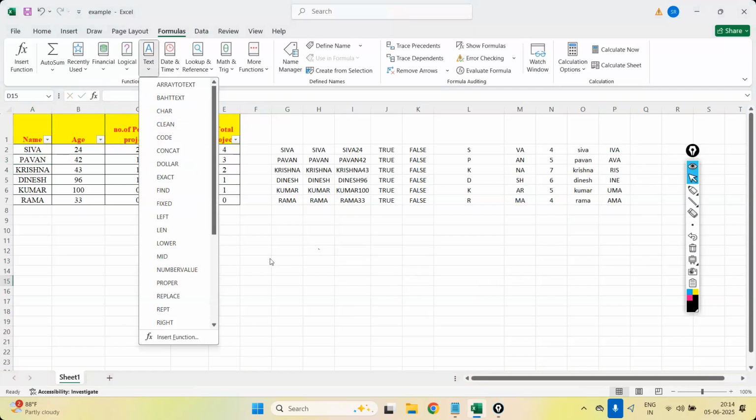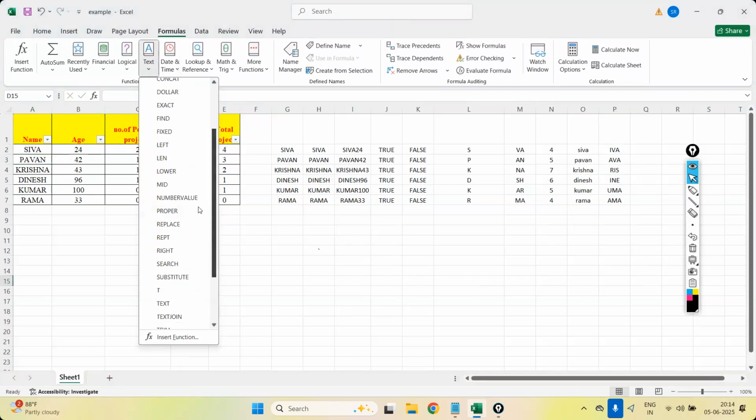Next, after this MID function, the next one is called NUMBERVALUE. Now tell me, what are the number values there? Text comma, decimal separator comma, group separator. What it is going to do is convert the text to number. Again, do I require text to number? Text to number is not required, so this one is also not required. In entire data analysis, we will never convert a text to number. Text cleaning will be done, but we will never convert to number.